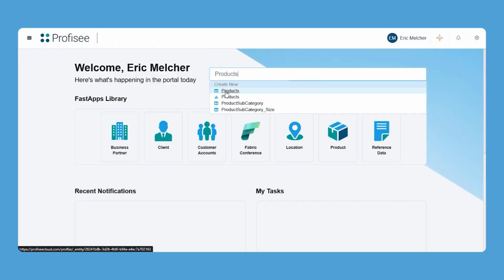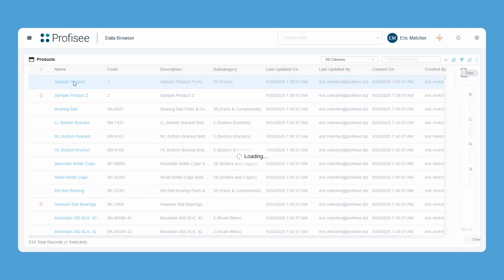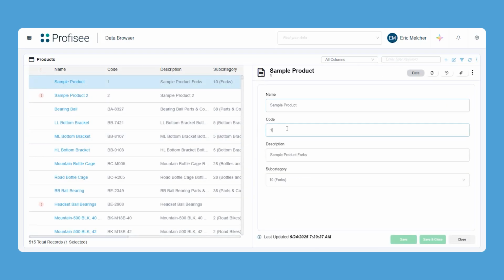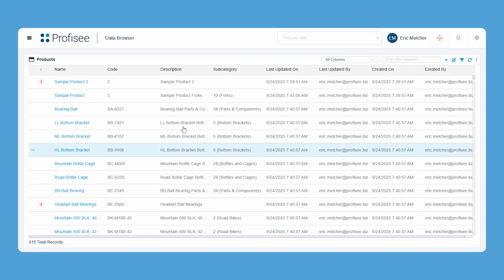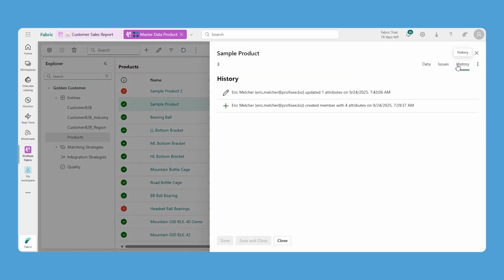If we look at this from a data stewardship perspective, we can open up that same products entity. We can see here those same two sample products as well as all the data that we loaded. Now, if I open up one of these records and make a change, so it changes code from 1 to 3, I can save that change, flip over to Fabric, refresh my view, and see that same change reflected here. And I can see the history of that change, regardless of where that change was made.